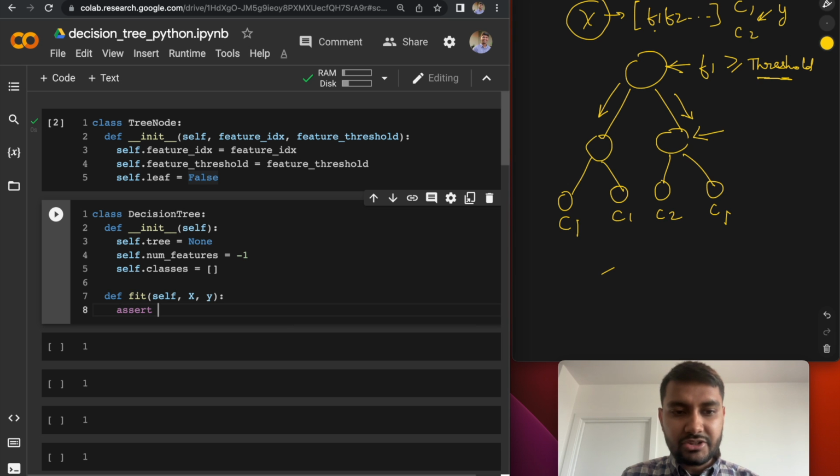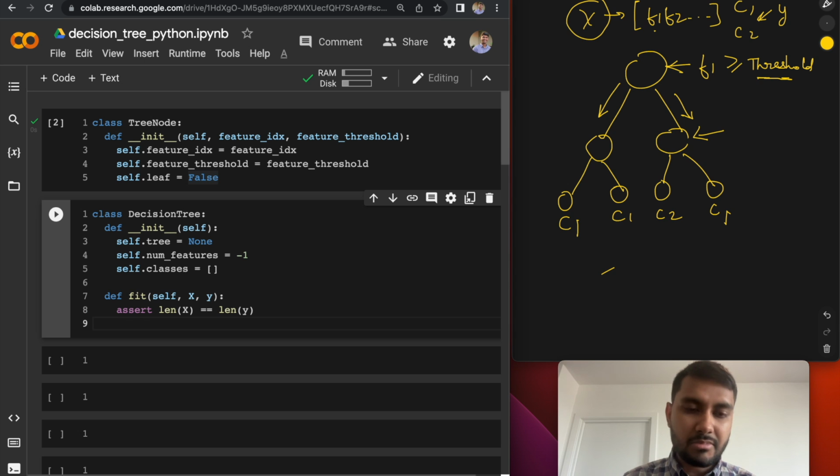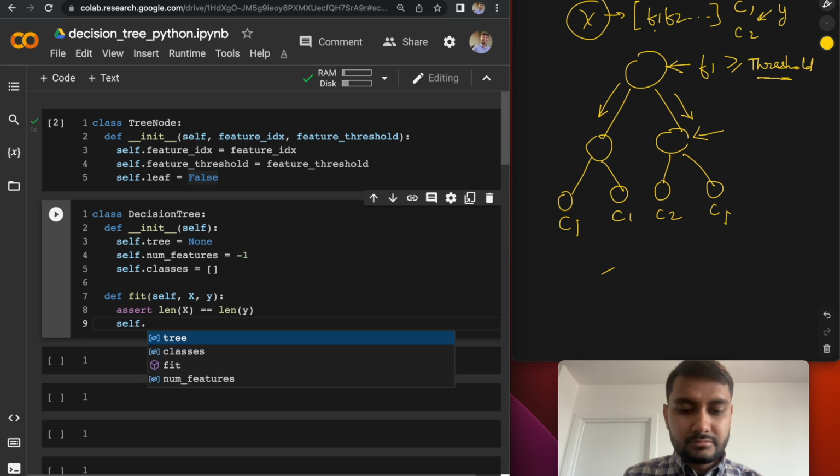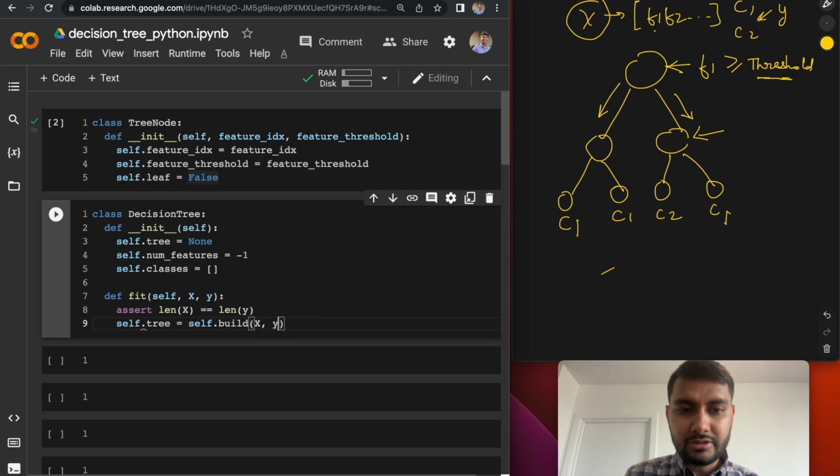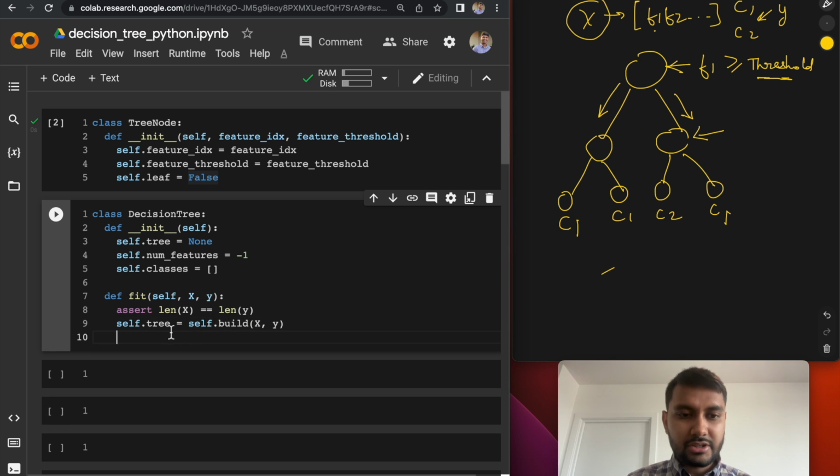Let's add some assertions in, to make sure that the lengths match. We have the same number of classes as we have samples, and we want this to then build the tree. So we'll make another method for it and we'll call it build. Right, so let's go ahead and now write that build method.